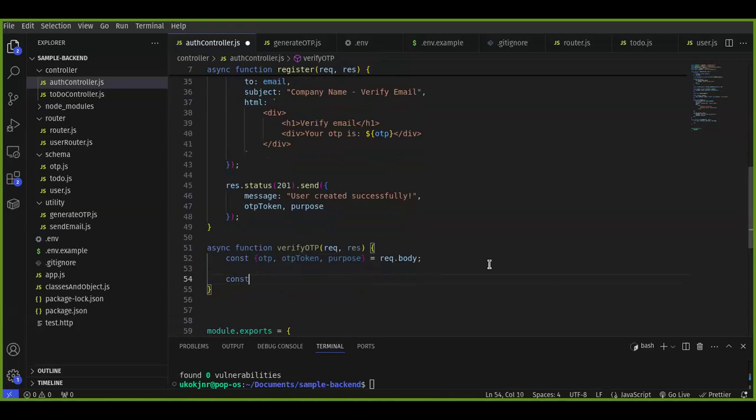So we can then say, first, OTP details, because you want to fetch the details of the OTP by the OTP token, if there's any token like that on the database. So OTP details should be OTP model dot, this should be an await.